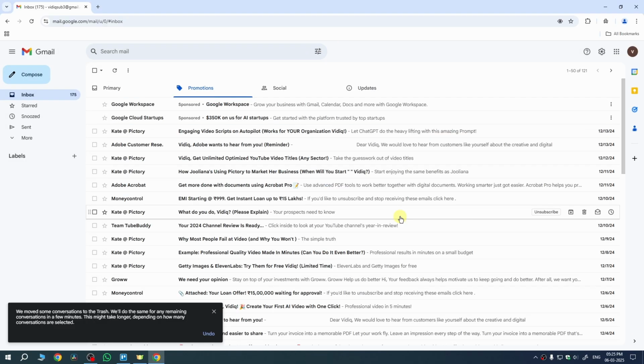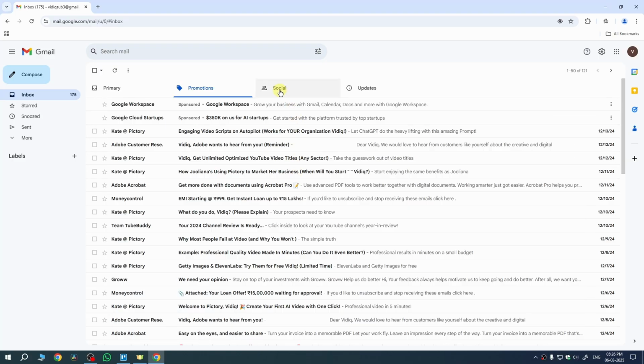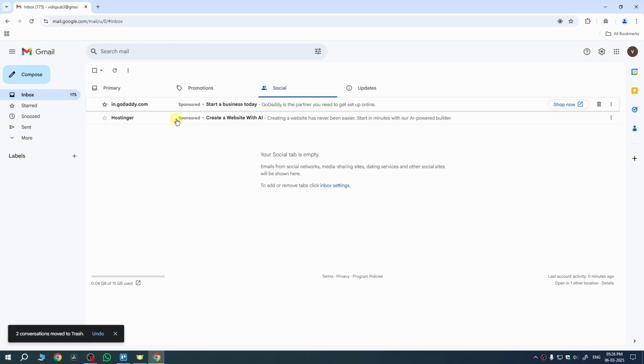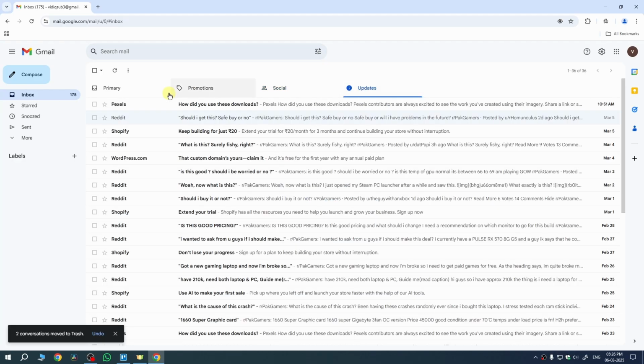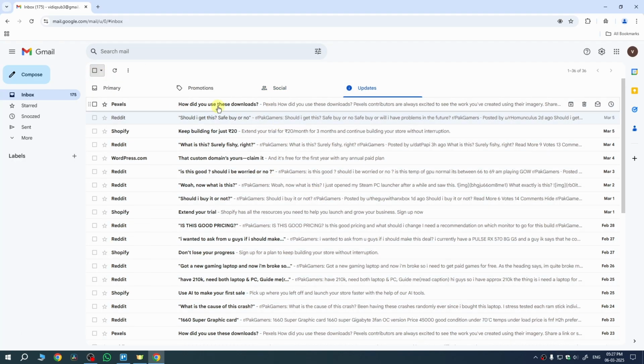You can see here a notification which says that it will take some minutes because there are multiple emails I have selected. So we just need to wait for a moment and then it will delete all of your promotional emails. Similarly, you can repeat the process for deleting all of your social emails from here. You can just tap on the box at the top, then tap on the trash can icon and it will delete all of your social mails. You can also go to the updates and from here you can delete all of the mails as well. So this is the process to delete your promotional or any social mails.